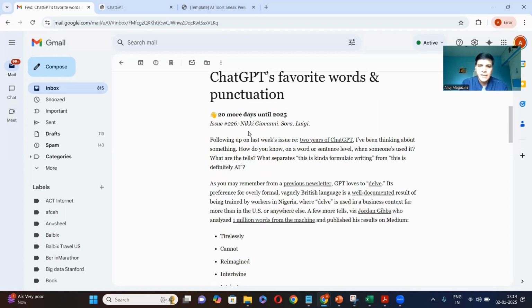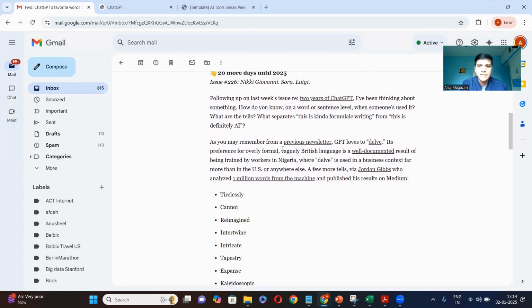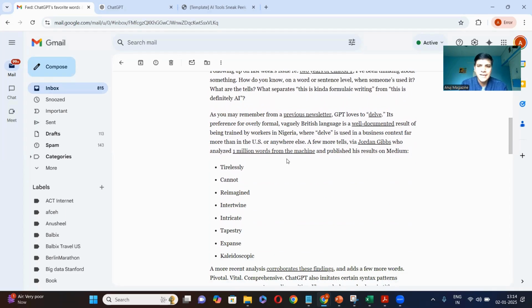For example, there was a study, in the blog that I'm showing on the screen right now, done by Jordan Gibbs, who analyzed 1 million words from the machine and figured out that there are words like tirelessly, intertwine. There is a word like Dell, which I've seen being repeated a lot. So, is there a way for you to make sure that the output ChatGPT produces does not include these words? That's what I'm going to show you today.